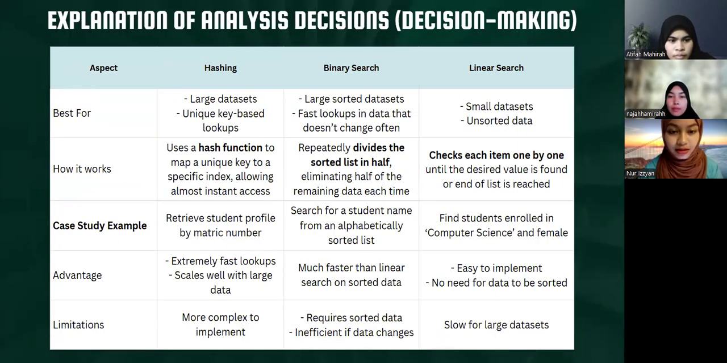Alright, on this slide, I will explain how we analyzed and selected the most suitable algorithm based on our actual use case. We evaluate hashing, binary search, and linear search by looking at their strengths, how they work, and how they fit different data conditions in our case study. Each algorithm fits best in different situations.